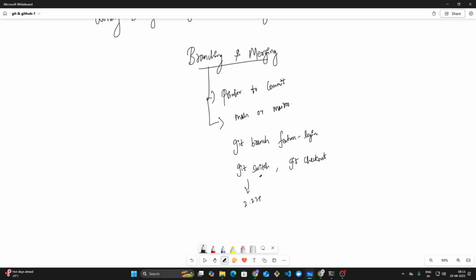And you can merge also. With the help of git merge, you can provide your branch name, and it will merge the changes from the feature-login branch into the main branch. If there are no overlapping edits, Git auto-merges. If both branches change the same line, then you will get a merge conflict and you have to work on fixing it.